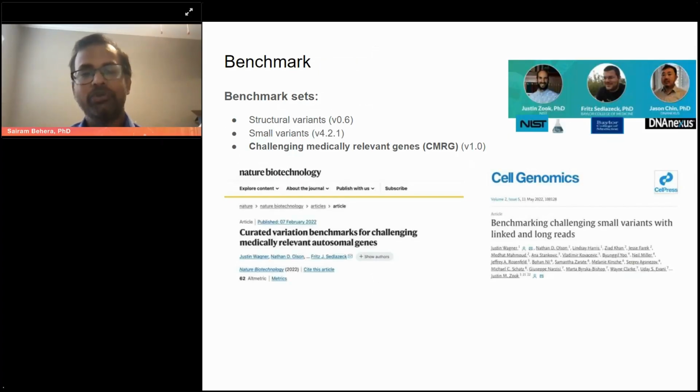The next thing we wanted to make sure is that whatever variants we are detecting should be the true variants. By improving the mapping quality, we should be calling the true variants. To test that, we used benchmarking data sets developed by the NIST and Genome in a Bottle team. We particularly focused on the challenging medically relevant gene truth set, called the CMRG version 1.0 truth set.